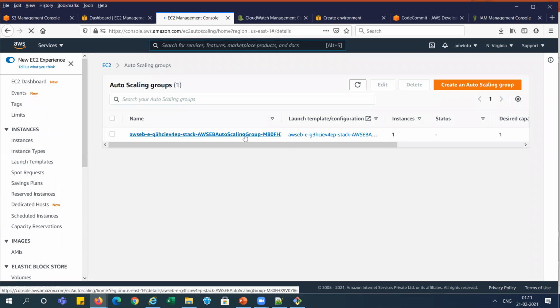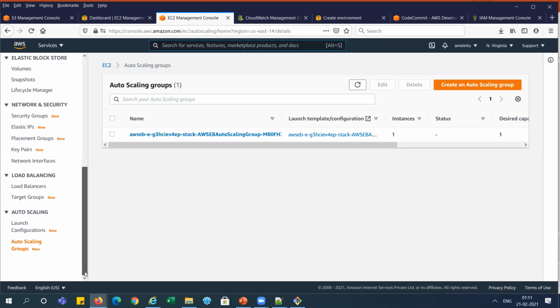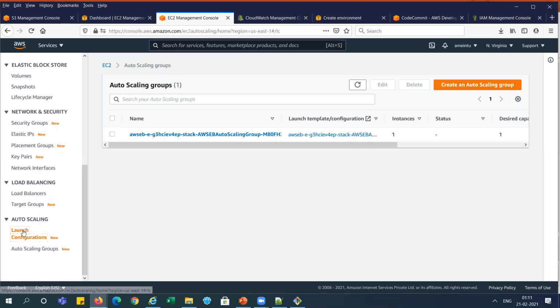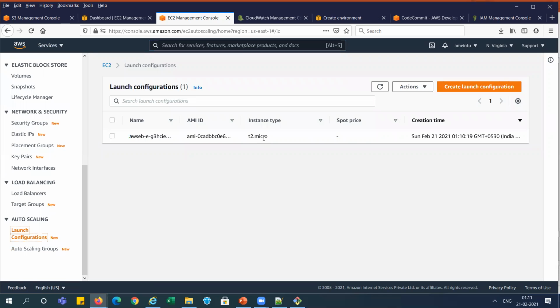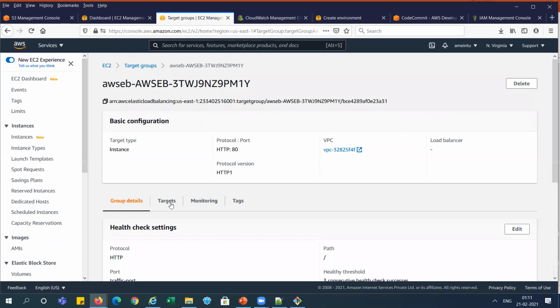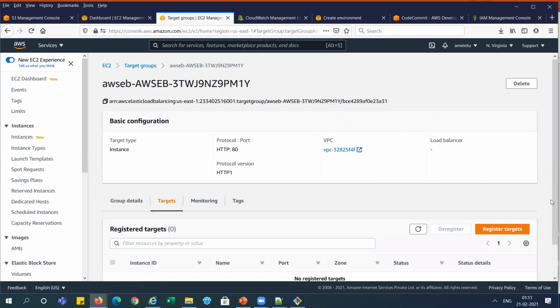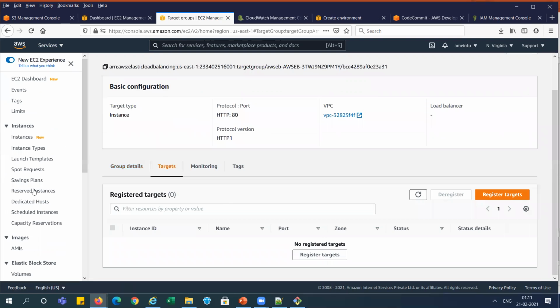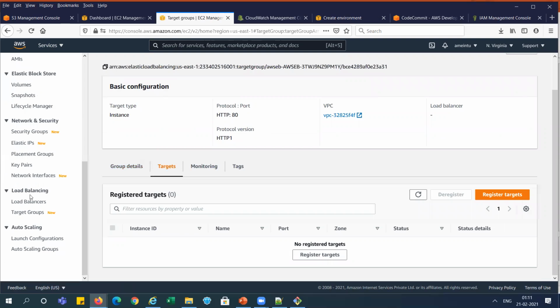See, it is creating this auto scaling group also, instance type, and it creates the launch configuration also. You can see T2 micro, right? And the target group, you can see here, it is creating, right? And you can see whether any target is defined or not here. Nothing, no registered target, it is still in creation in progress, right?